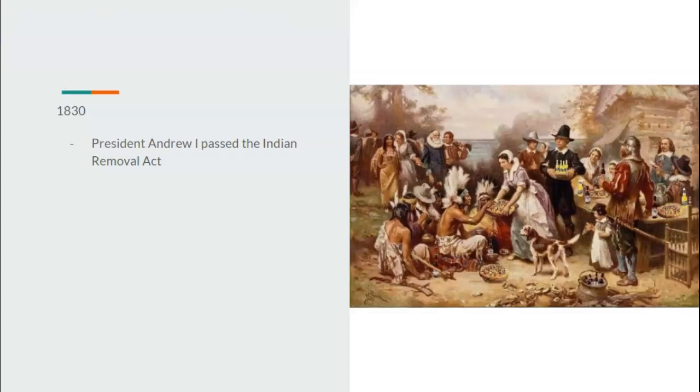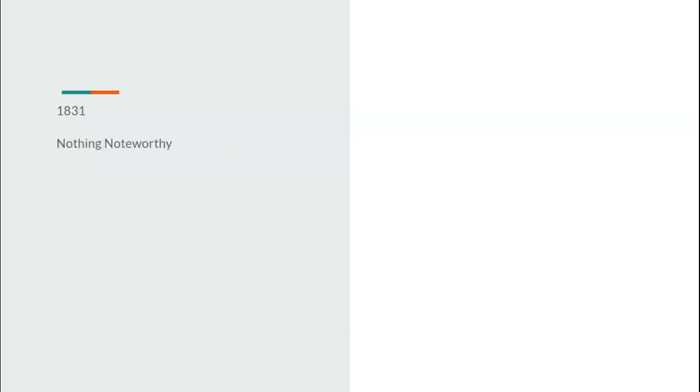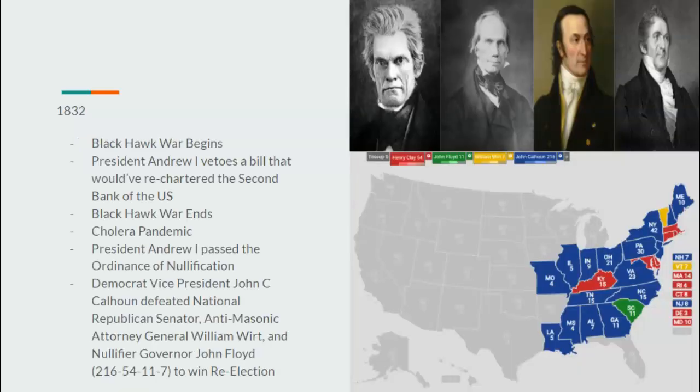In 1830, President Andrew I would pass the Indian Removal Act, which would lead to the Trail of Tears. 1831, nothing noteworthy. 1832, the Black Hawk War begins. President Andrew I vetoes a bill that would have rechartered the Second Bank of the United States. There's a lot less backlash because the president has a lot more power this time around. So does the vice president. But the Black Hawk War ends shortly after it begins. There's also a cholera pandemic, and President Andrew I passes the Ordinance of Nullification.